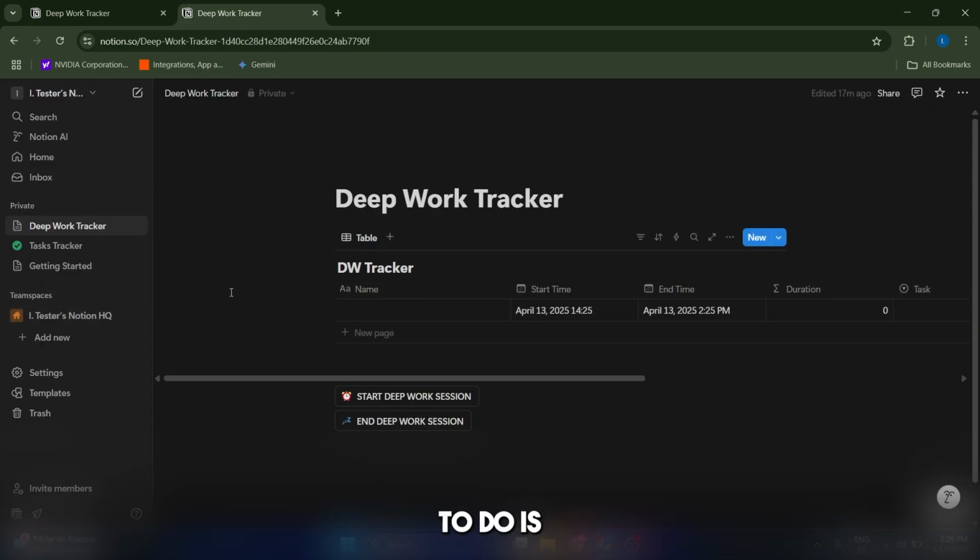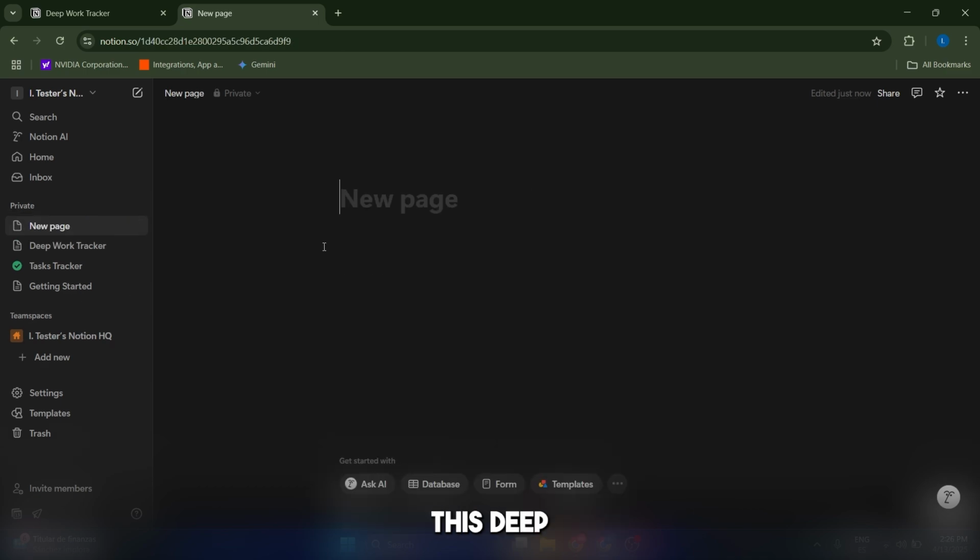And what I want you to do is create a new page, okay? So I want you to go to private. You can also go to team spaces in case you're doing this for a team. But yeah, just go to private and click on add a page. And I'm just going to name this deep work tracker.